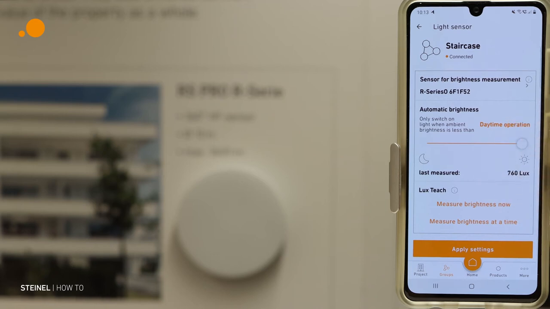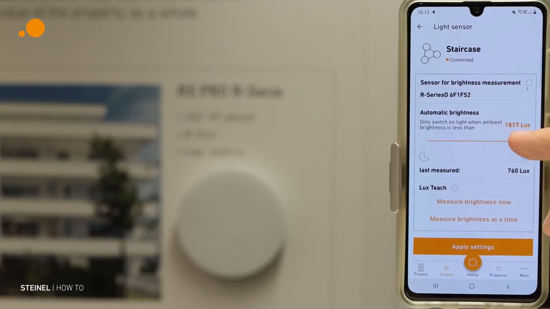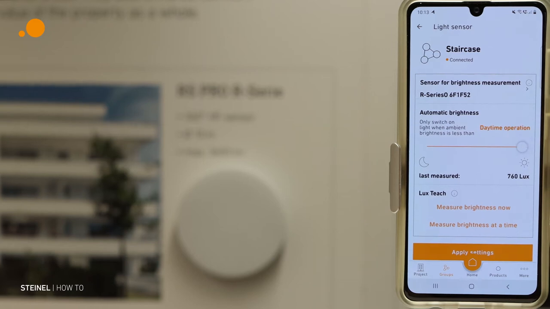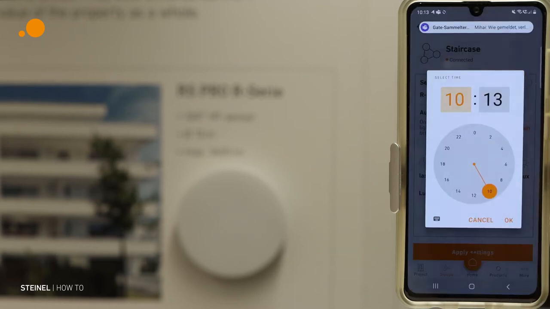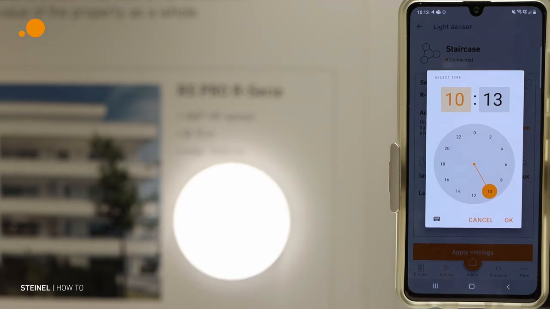Then we can set the lux threshold for switching on the luminaire. Now we have daytime operation, but we can also set the lux level individually via the slider. And we can also do a lux teach, measuring the luminaire, or we can say at which time the luminaire should measure. For example, in the afternoon at 6 o'clock in the evening, at this point the luminaire should measure the light level and take it as its threshold.